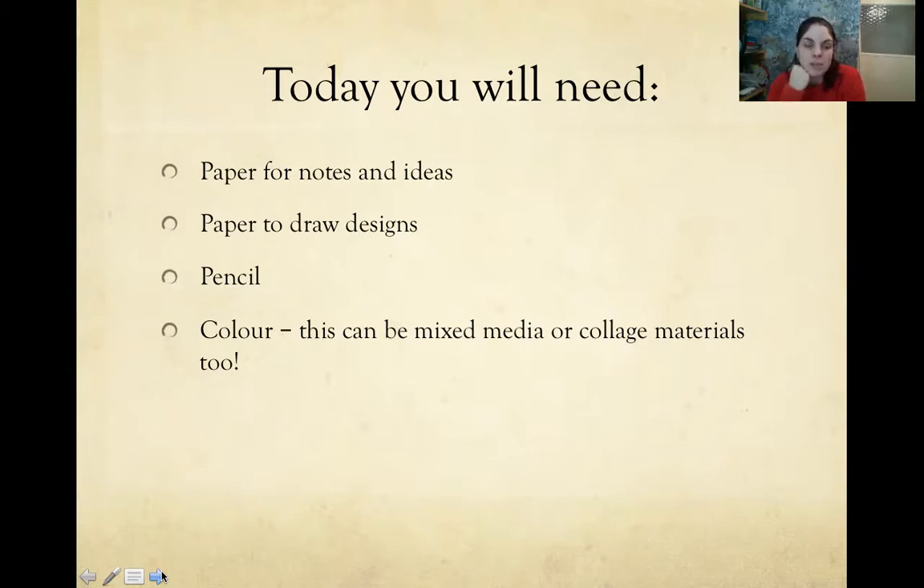And then you're going to need to bring some colour with you. Now, this can be mixed media, or you can use some collage pieces, which could be some different colour paper, perhaps some magazine cutouts and things like that, and really use that to create this beautiful piece of artwork.